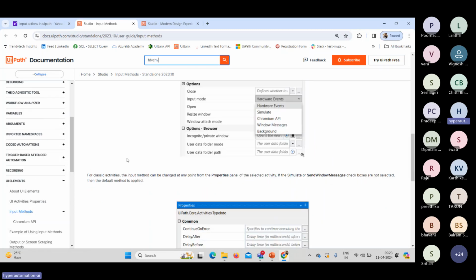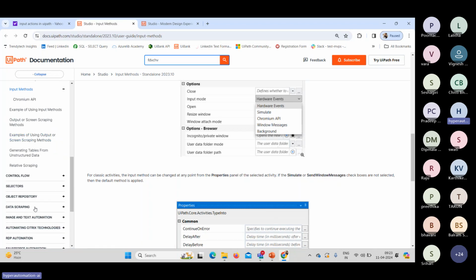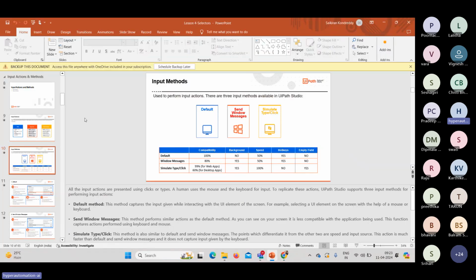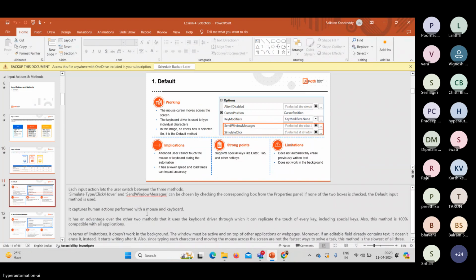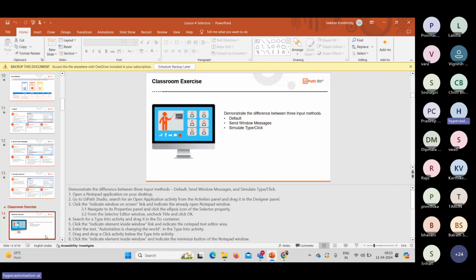Similarly, we can talk about output methods. That is what we can see in the slides too.